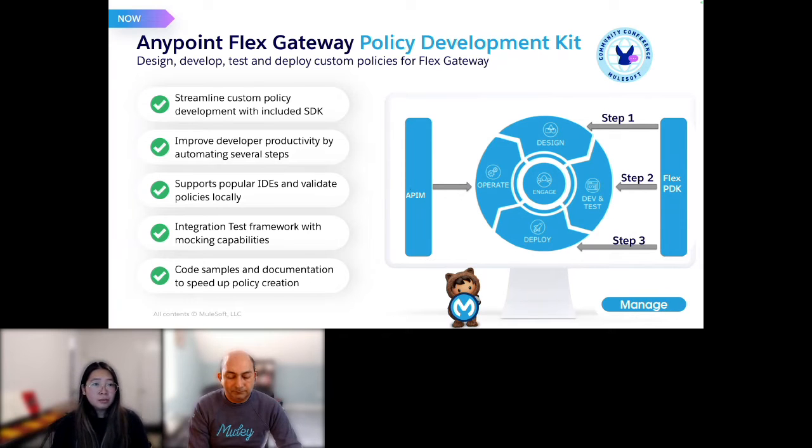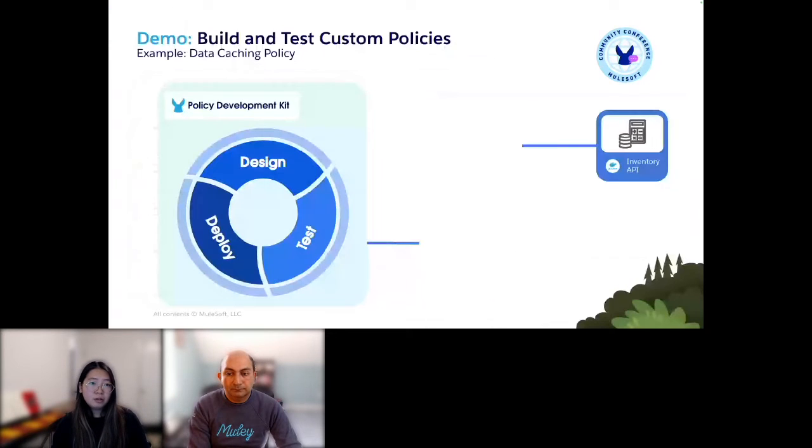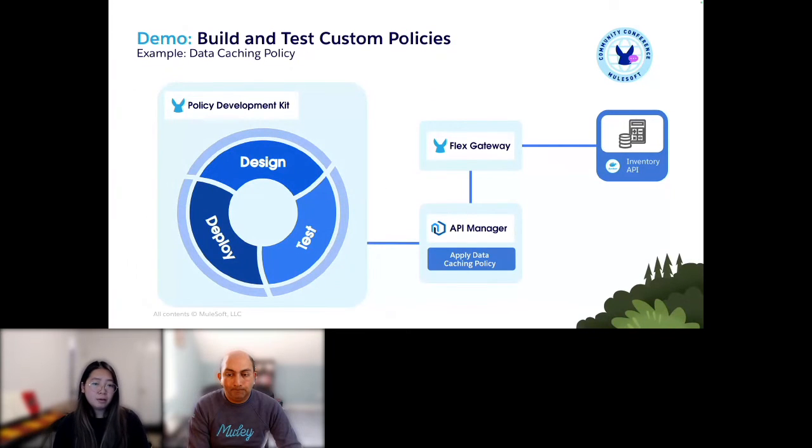So now I'll be giving you a quick demo of how Policy Development Kit works, what are some steps that you need to do to get it started, as well as applying that custom policy in the API Manager and Flex Gateway, and building out a custom policy all the way to applying it.